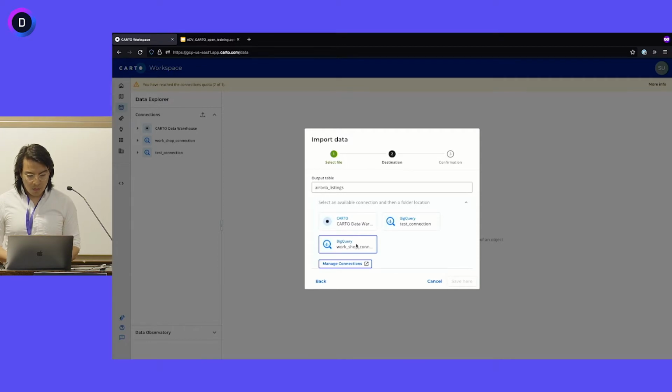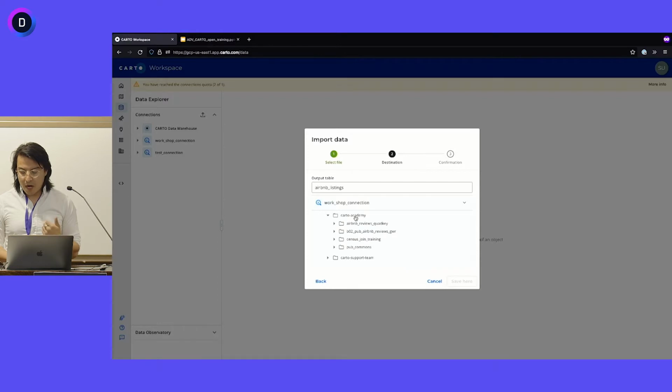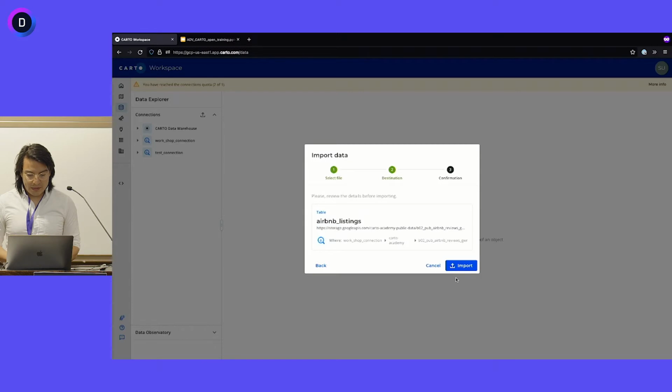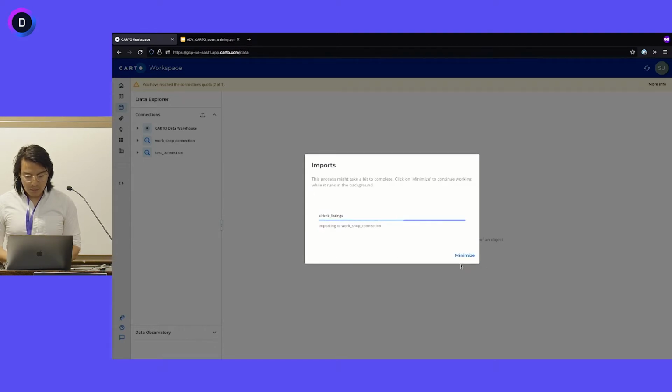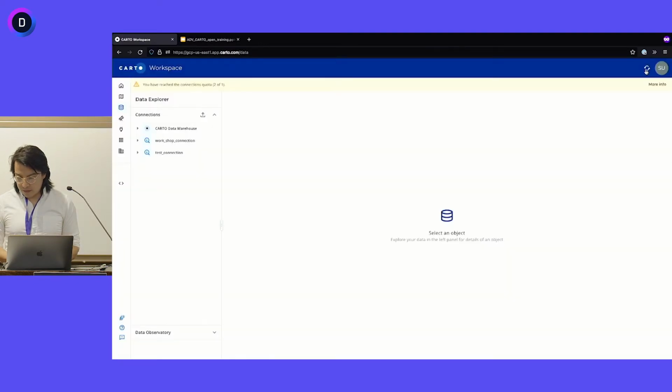So let's use the workshop connection. And right here, we're going to put it into the same project that we are going to be using. So we go here, we have our listings here, and then we're going to say, in this folder, put in this data set that I took from a URL. We put save here, and you get a summary of what you want to do, and we put import. And as this imports, you can just minimize this, and you can see that this is working. This is getting imported up here. You can continue to use Carto while you import stuff, so it's as easy as that.